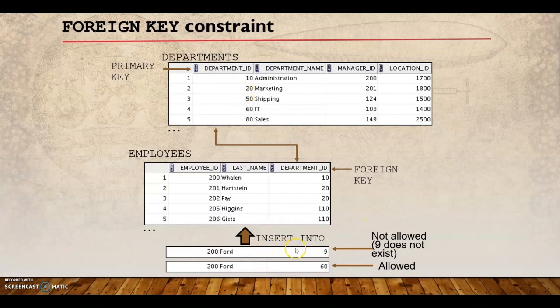If you try to insert into the employee table with 9, it's not allowed, because it is not there in the department table. But if you have 60, you have 60 department IDs here, so it is allowed.